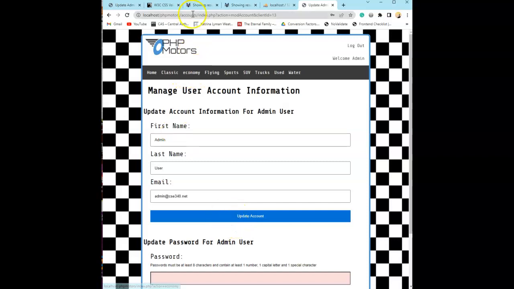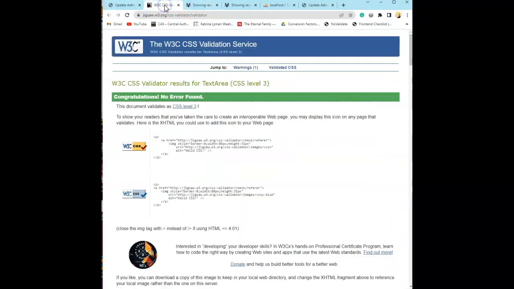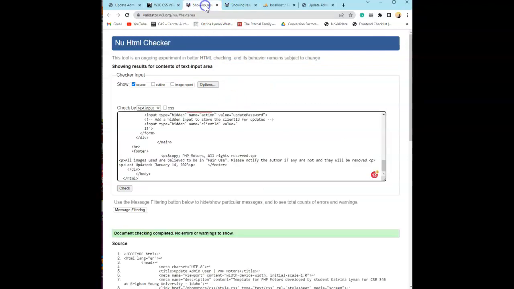And see, I have the WAVE validator tool shows it's good. CSS shows it's good. And oh, that's not for this page. This page, the HTML is good.